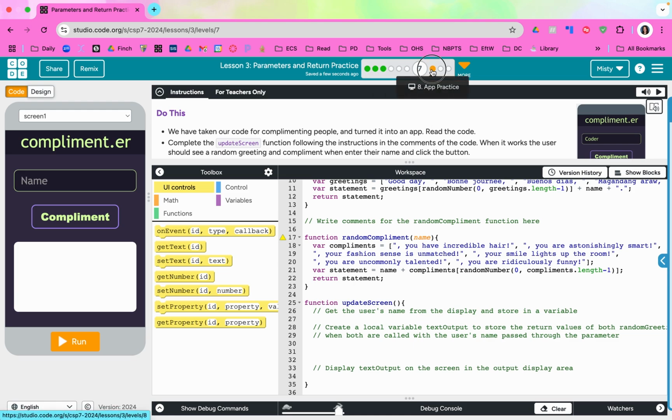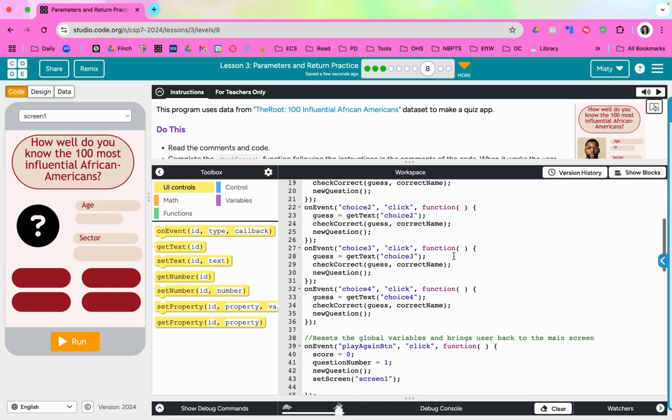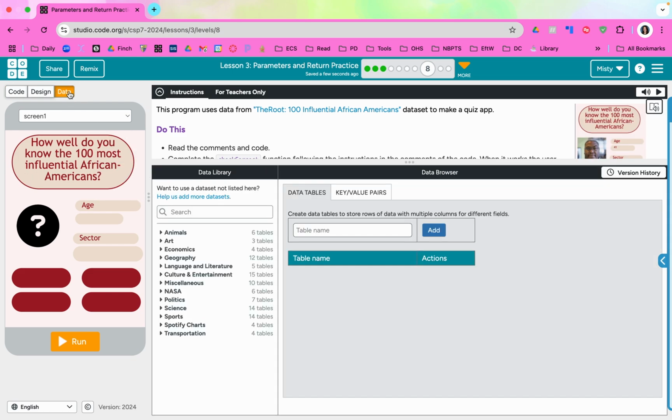All right, level 8 gives you a little bit more practice writing a check correct function with parameters and making a quiz app function. Okay, the app uses data from the Root 100 most influential African Americans data set. Okay, and you can see that if you click the data tab, and then you can actually look at the data and check it out.